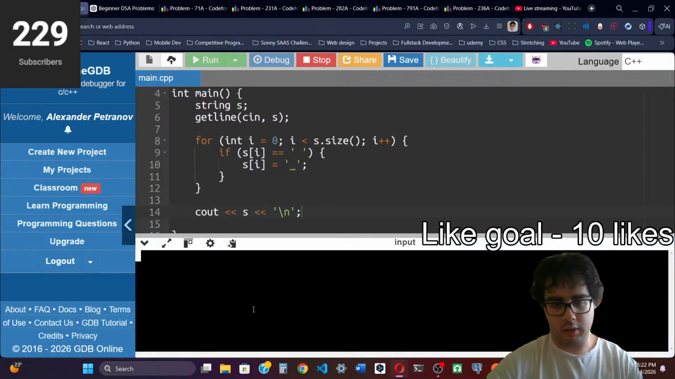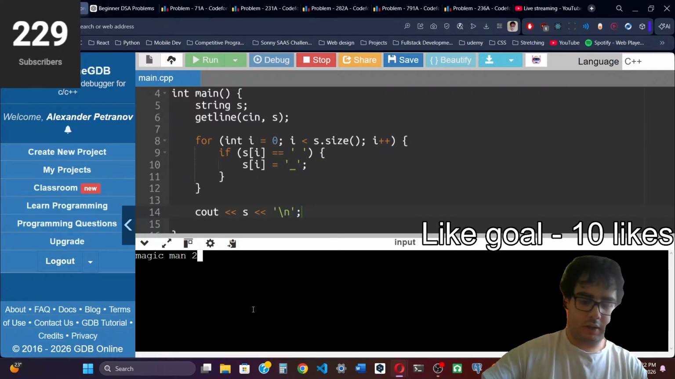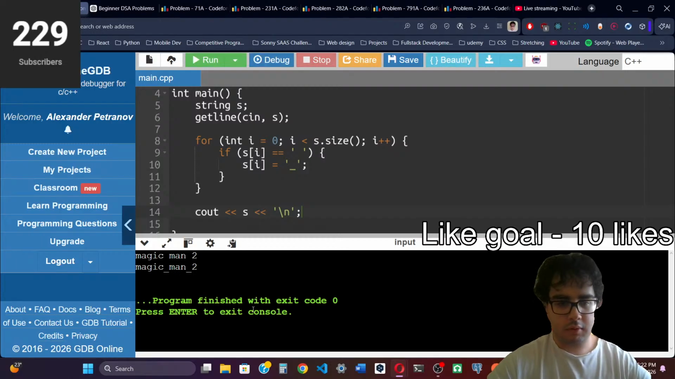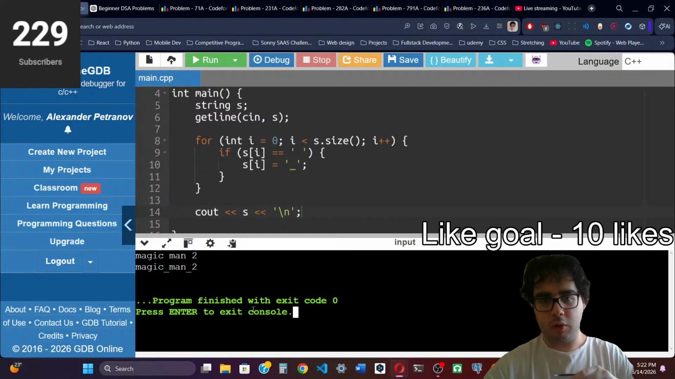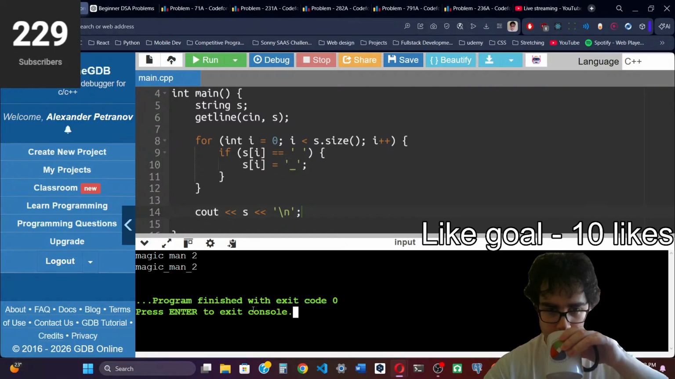Try something like, what album do I like? Magic Man 2 by Jackson Wang. Magic Man, goated album by Jackson Wang. Y'all should go listen to some Jackson Wang. His music's fire.